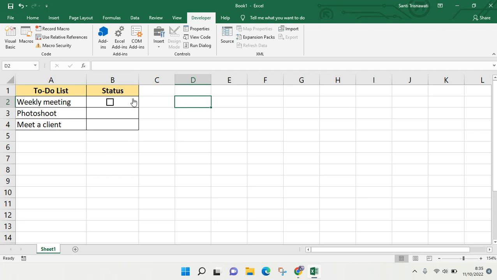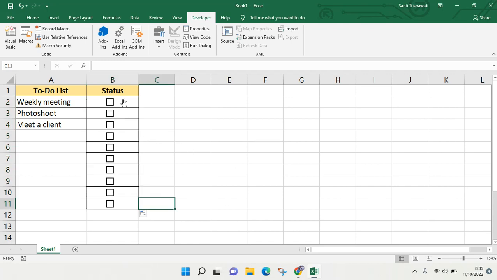And if you want to do this for the rest of your data, just click on the cell, and then just drag it to the bottom. And the checkbox will be created, and you can just do this if you want.